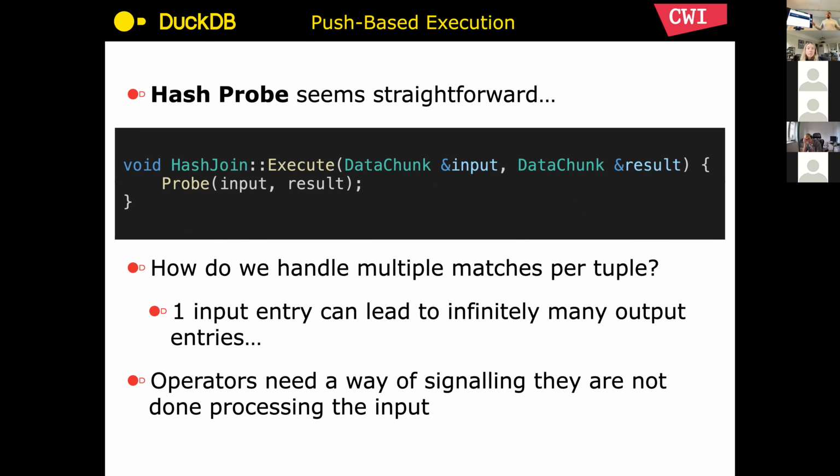Hash join, hash probe also seems straightforward, at least initially. You just take the input and you probe it and you write to the result. But there's one caveat to the hash probe, which is the question: how do we handle multiple matches per tuple? Because of course our projection is very clean. We just have one tuple in, one tuple out.